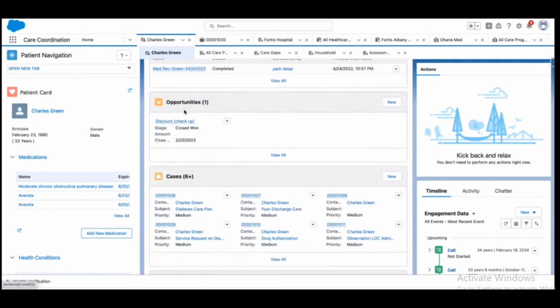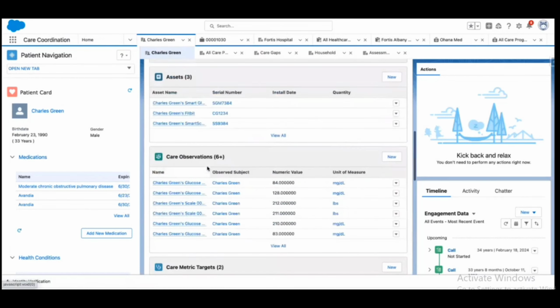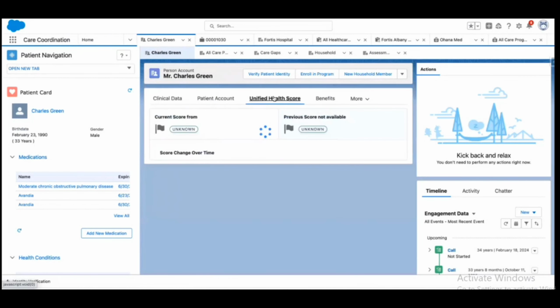Opportunities, I would say, are not needed at this moment. We don't need them for the health cloud as of now. It's more towards sales and marketing, and this is more into cases, if a patient wants to report a case.